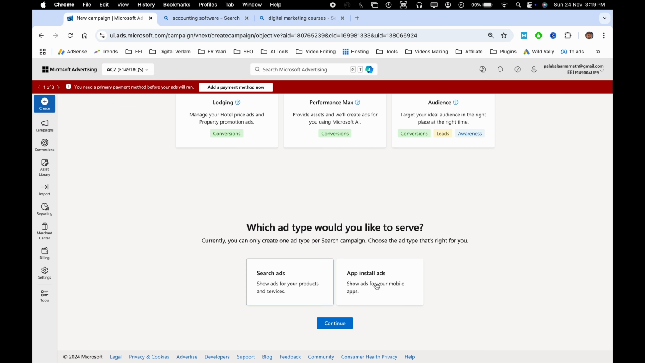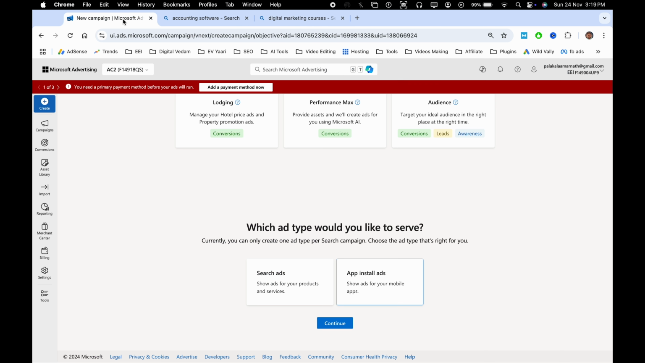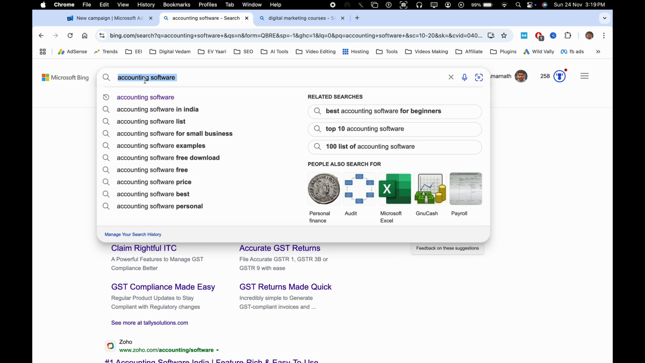And the next one is the app install ads. This is basically on mobile apps. If you have your Bing app or Bing browser and you are searching for any apps, then you will see app ads over there. So those are your app ads. Let me just show you an example.